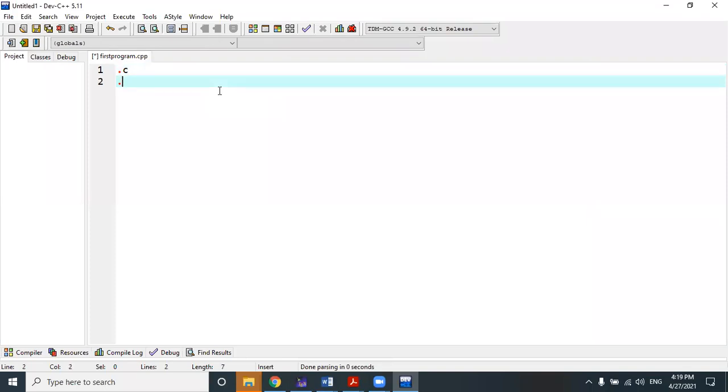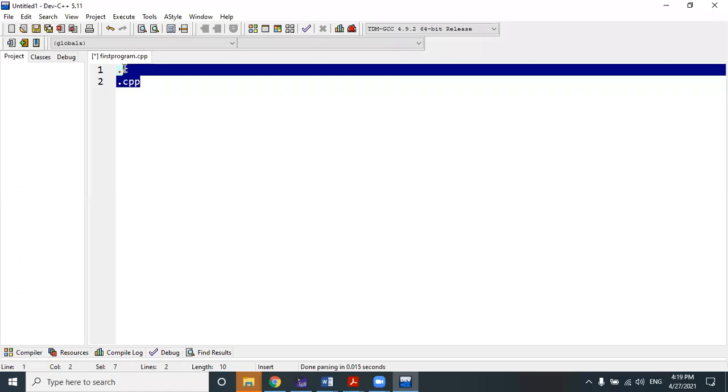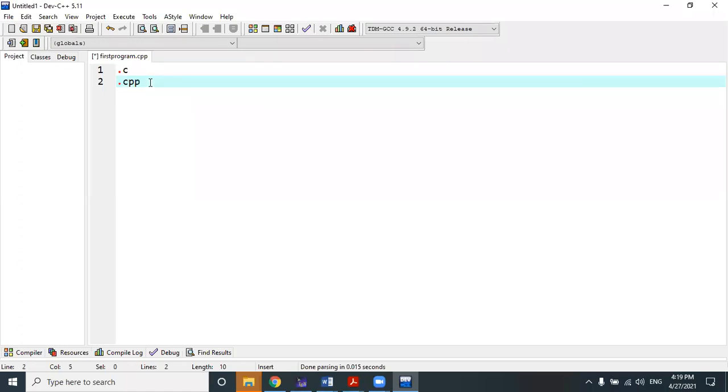But here the file has been stored with the extension .cpp. CPP means C++. As I'm using C++ software, by default the extension of the file has been taken as .cpp, because a C program is suitable to run in both the C compiler as well as the C++ compiler. Remember it. The C program is suitable to execute in both the C compiler and the C++ compiler. But vice versa is not true. That means a C++ program can run only in a C++ compiler, but it is not supported by a C compiler. Am I clear?